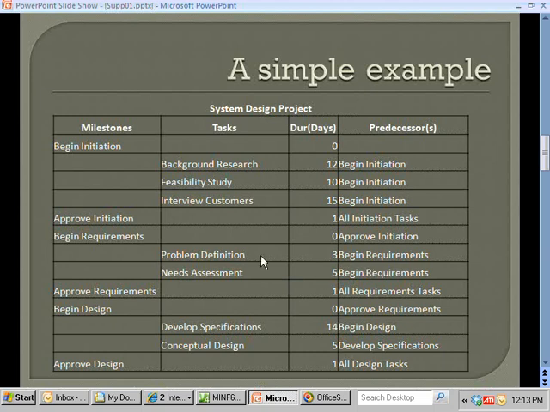They can both begin, per the project manager, after begin requirements. Okay? And then there's an approve requirements milestone, but it's really kind of a task because we take a day to make sure things are right. In the design phase, that has develop specifications and the conceptual design in it, then it has a little bit of a difference than what we've seen before.